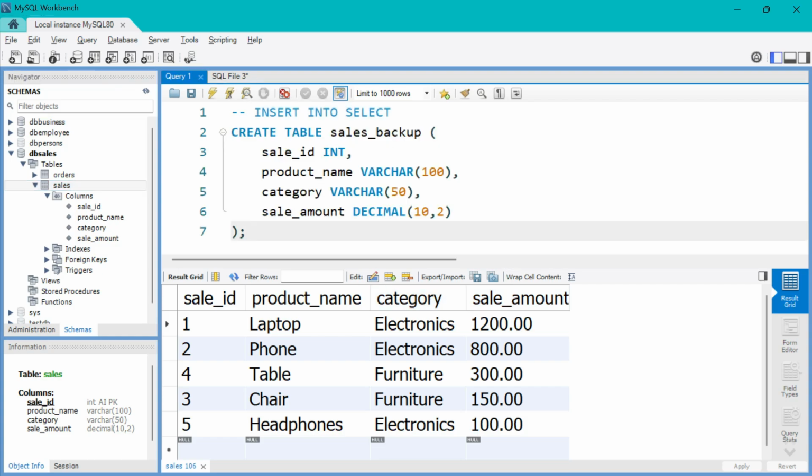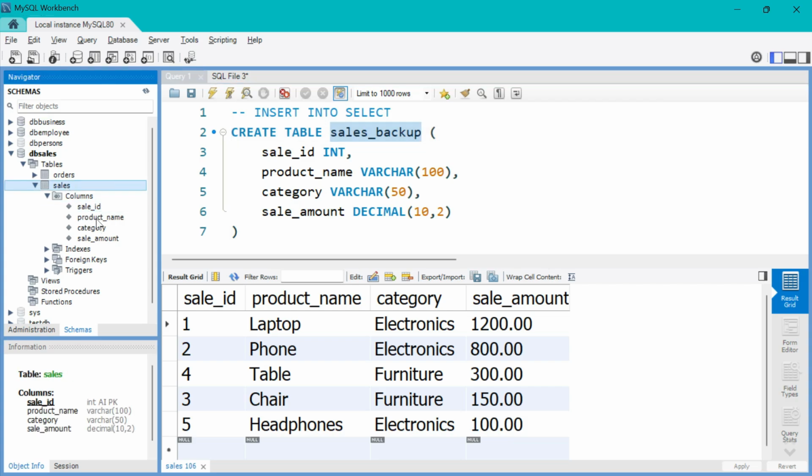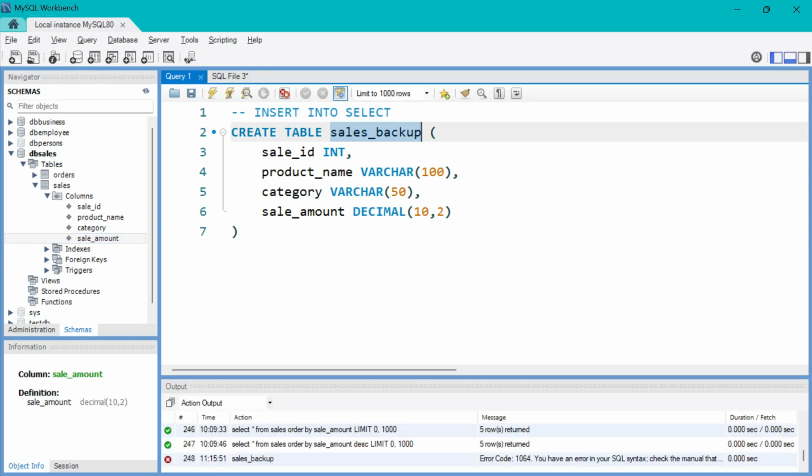So first of all, let me copy paste the code for creating a sales backup table. It has exactly the column names like the sales table: sales ID, product underscore name, category, and sales amount. And the name of the table is different, sales backup. Let me first execute this. Okay, execute it.